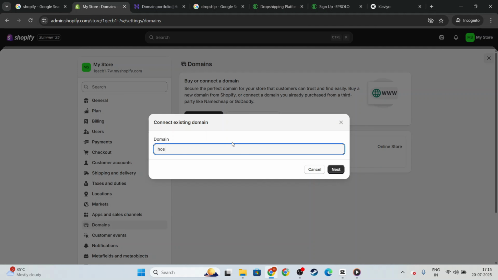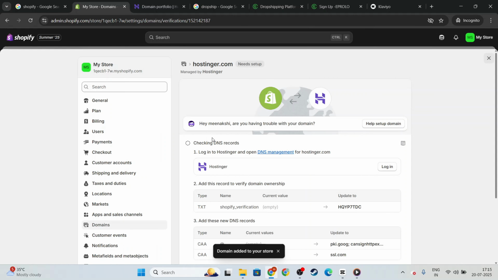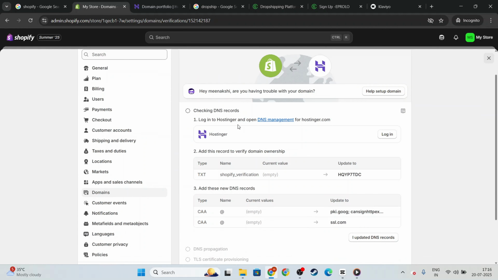Type in your Hostinger domain that you set up earlier. Shopify will prompt you to verify the connection. This might take a couple of tries, as DNS changes can take a little while to propagate across the internet. Be patient and make sure that you've correctly entered the details.